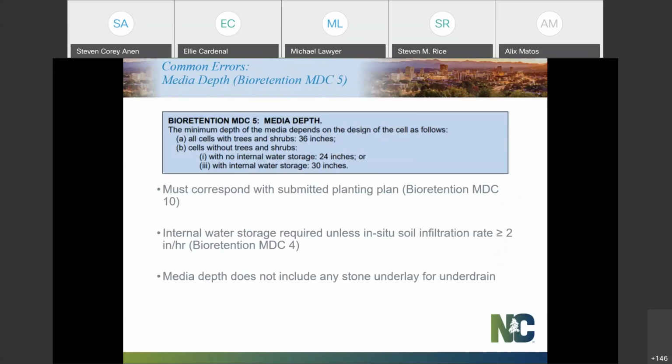Media depth is another one that gets confusing for some people because it's different depending on the vegetation. If there are trees and shrubs proposed, then you need at least 36 inches of media. If there are no trees and shrubs proposed, it can be 24 inches if there's no internal water storage, or it has to be 30 inches if there is internal water storage. So the only way that you can have a bioretention cell without internal water storage is if the in situ soil infiltration rate is greater than 2 inches per hour. In those cases, we consider it an infiltrating bioretention cell, and you don't need to put internal water storage in.